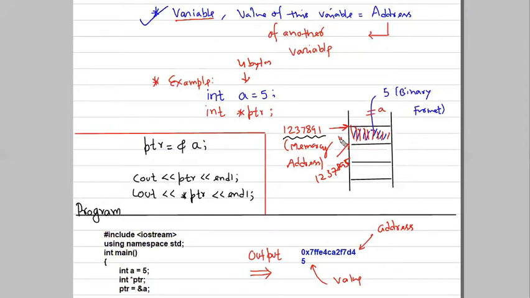We are adding the 4 bytes to get the end address, but we are not interested in this address at all. We are interested in the starting address, where to locate the 5, where to start reading the 5 in the memory. Till the 4 bytes, whatever data you have, you will get the 5 in binary format. Then you want to store the address of this variable. So this is the address, you want to store the address.